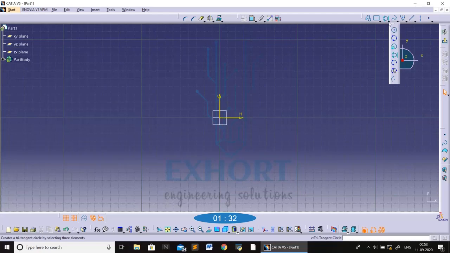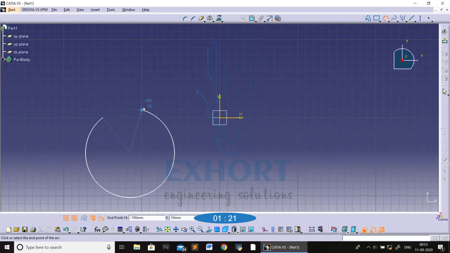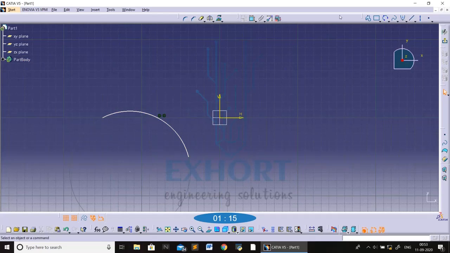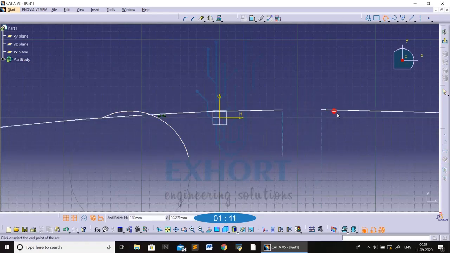The next circle is the 3-point arc. To draw a 3-point arc, you just have to provide 2 corner ends. For example, I will show, just select point 1, point 2 and your arc will be drawn. So this is the 3-point arc. Just provide 2 corner ends and the arc will be drawn.